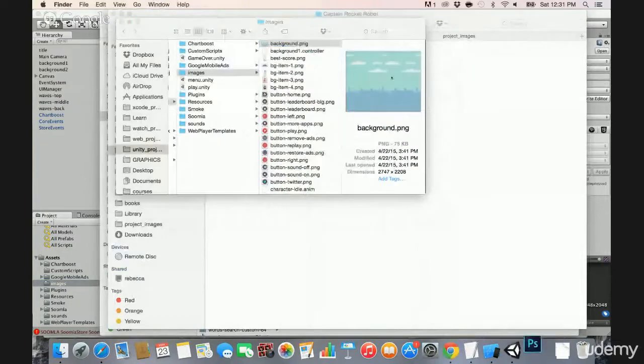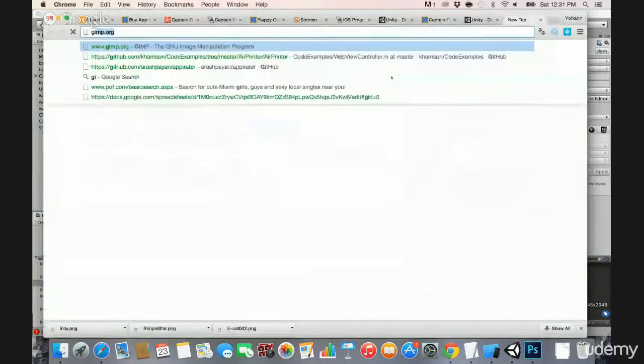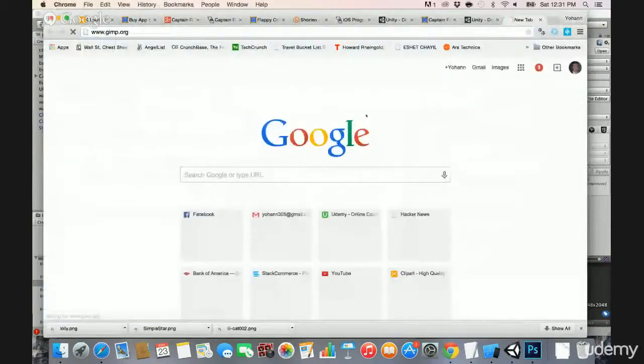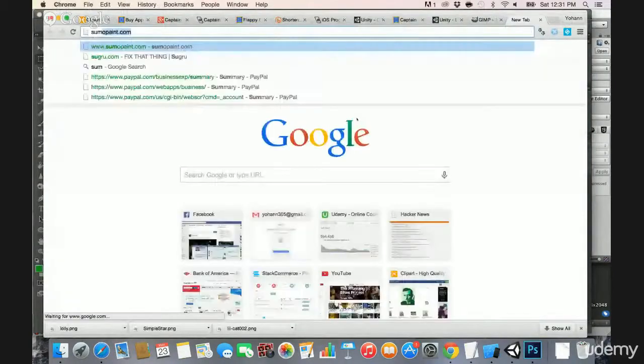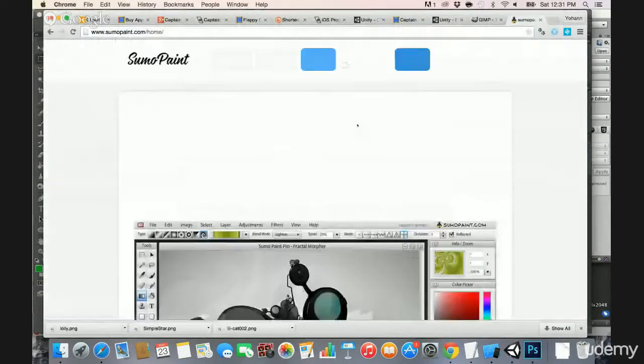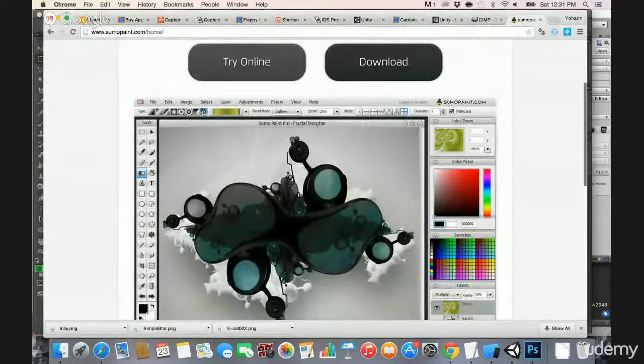Now you probably don't have Photoshop, and that's okay. That's totally fine. You can use GIMP. That's totally free, and it's very similar to Photoshop. A little bit harder at the beginning, but you can download that for free. Now you can do it with another free tool that's called Sumo Paint, and it's online. You can edit your files online. You don't even need to download the software. It's all there, very similar to Photoshop.